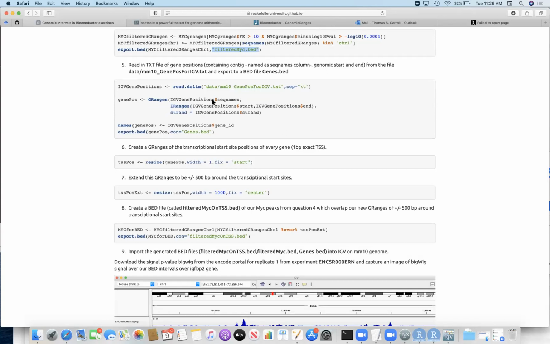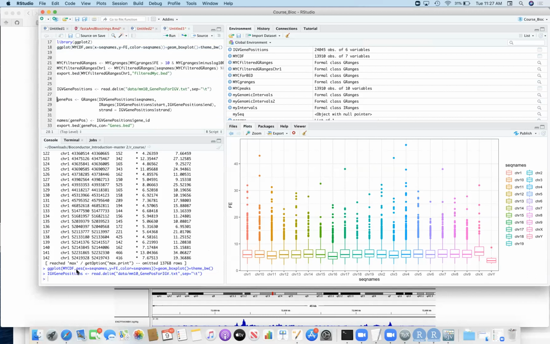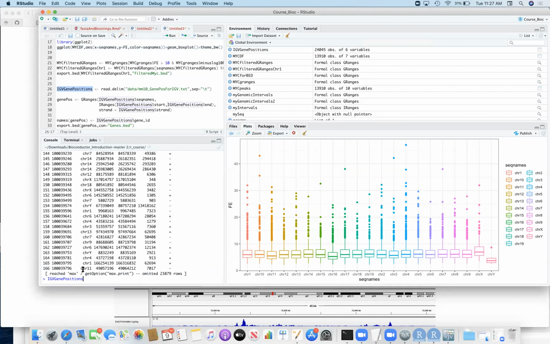Read in a text file of gene positions containing contig names, the seq names column, genomic start and end, from the file data gene pos for igv.txt, and export to bed genes.bed. So I think this is just a translation exercise here. So I should just be able to read that in. I'm curious what this looked like. Okay. All right, yeah, gene ID, seq name, start, end, width, strand.